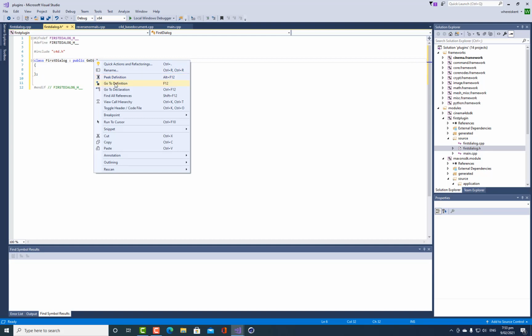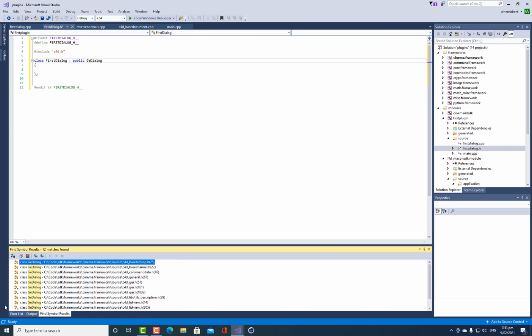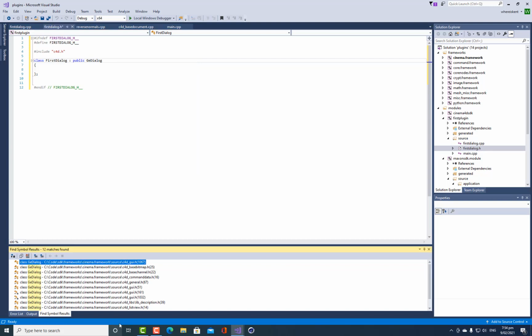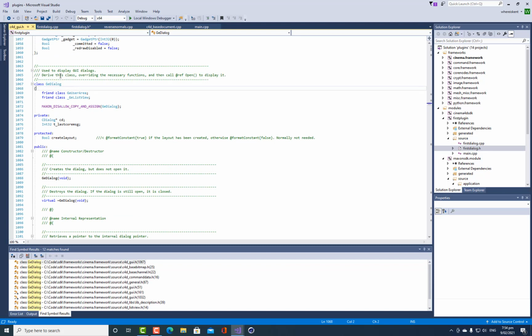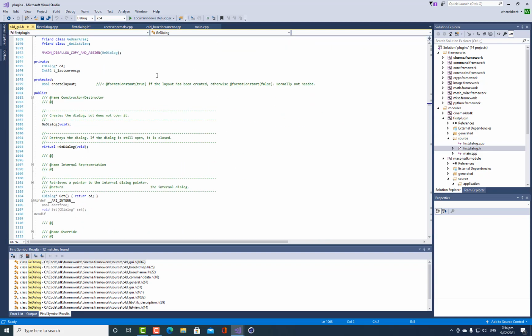Let's just right click and go to definition on that. Sorry, right click, and I want it to open the file actually. So what we actually need to do is right click, go to definition, and it's this first one here, C4D GUI. So Dialog doesn't actually have its own header file. It's part of the C4D GUI header file. And there you can see it's selected, and it says used to display GUI dialogs. Derive this class, overriding necessary functions, and then call Open to display it. And this has a whole lot of things in here, but we're only going to use a few of them.